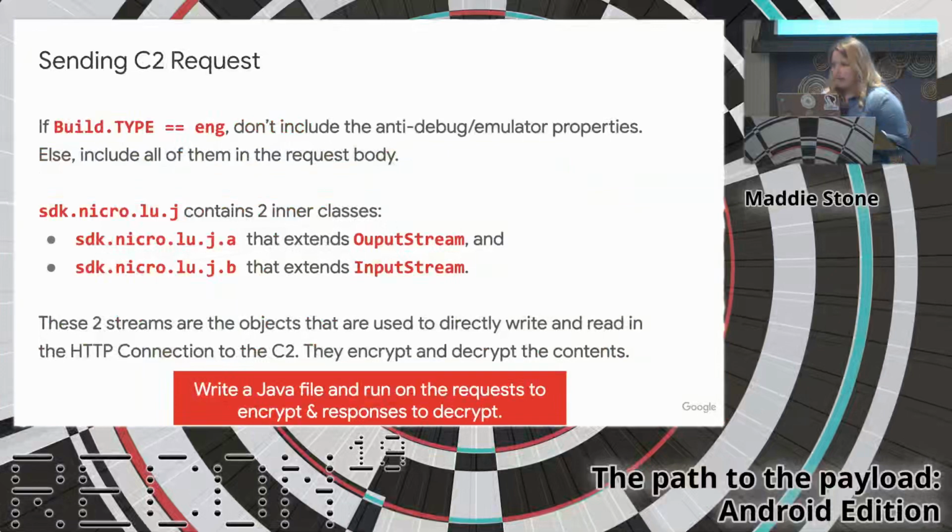So once they've decided what they're going to do, then they have to send the C2 request. And so remember, if they detected that the build type is eng, they're just not going to include any of the properties that we just talked about for device properties or emulator detections in the request and just cut it off early, but still send it on. If they were not on an eng build, they're going to send up all of those properties with just other names associated. So it's not like "is being debugged" or anything like that.